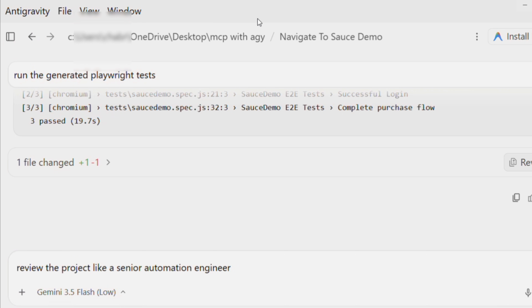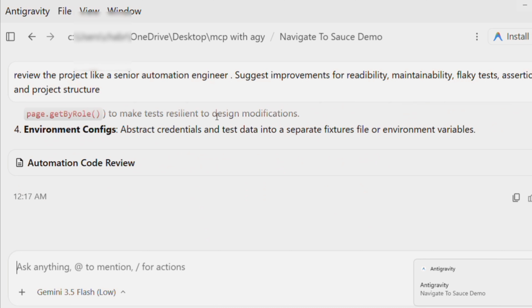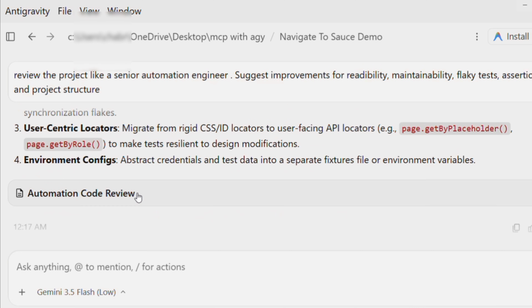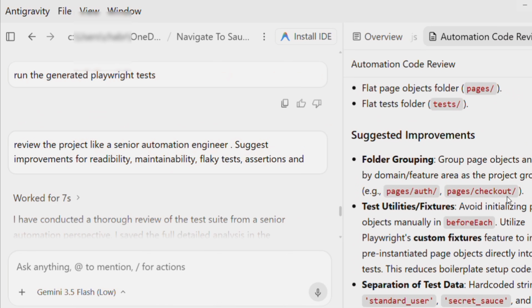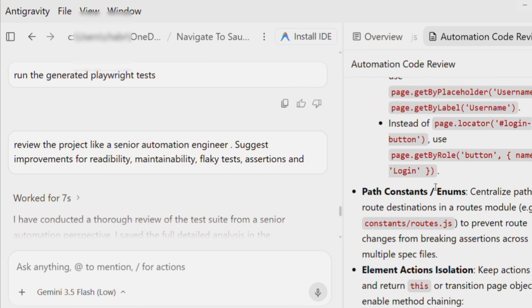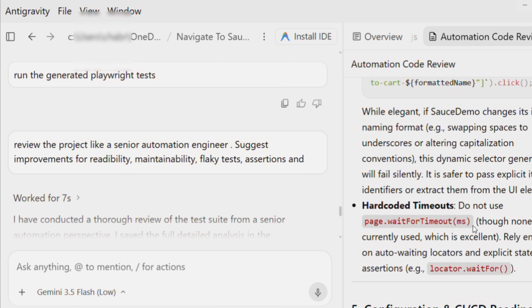I further asked it to review the project like a senior automation engineer would. Suggest improvements for readability, maintainability, flaky tests, assertions, and project structure. It provided a high-level technical critique, suggesting we move away from beforeEach blocks to Playwright custom fixtures. It also pushed for web-first assertions and migrating to user-centric locators like getByRole, and a better folder structure. This is basically a peer review happening in real time.